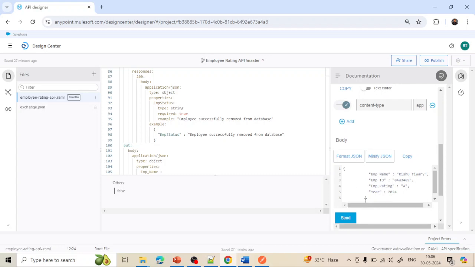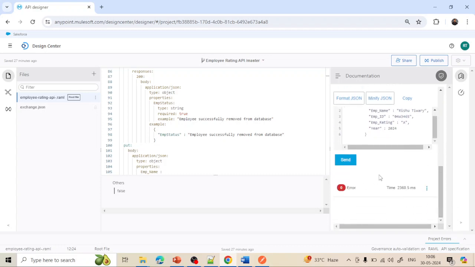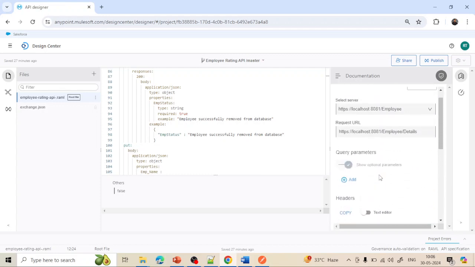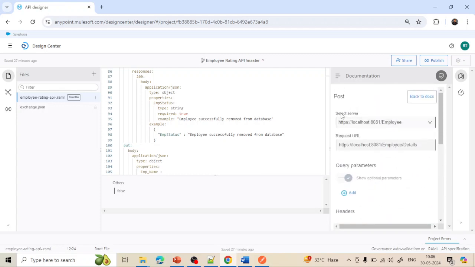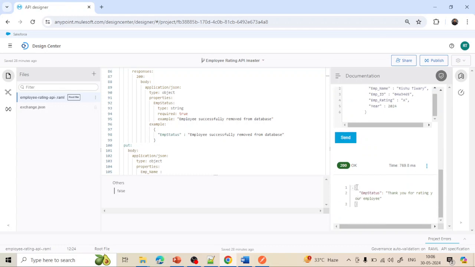Now you can see we have got an error as the response. Let's see why it is giving an error: because we have not selected the mocking service, and this localhost is not present in this portal. So we have to select the mocking service and just click on Send. Now you can see we are getting a successful response: employee status, thank you for rating your employee.